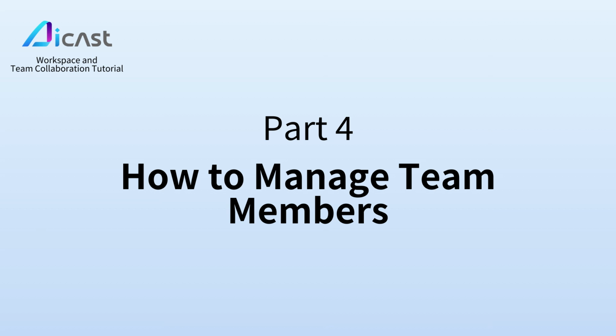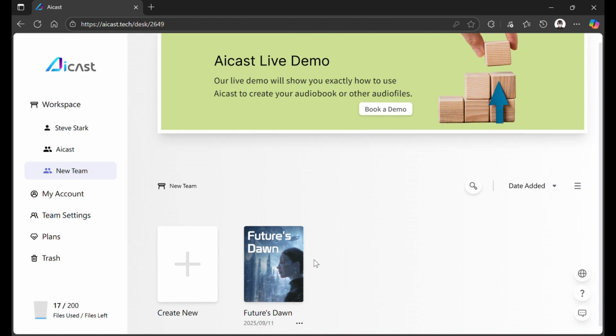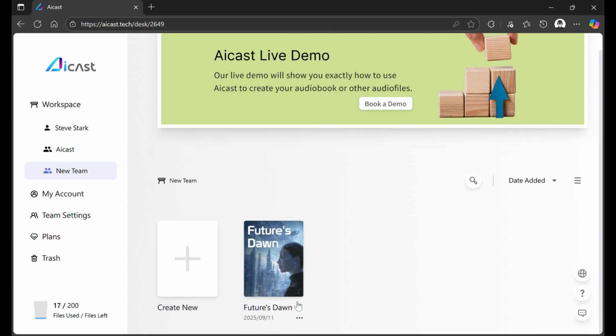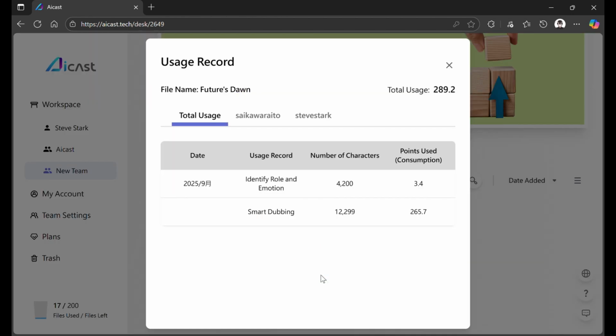To manage your team, if you want to see how many colleagues have worked on a document within a workspace, you can go to the 3-dot menu at the bottom right of the document and select Usage Record. This will show how many credits have been consumed in total for that document, and you can also filter by team member to see who contributed.